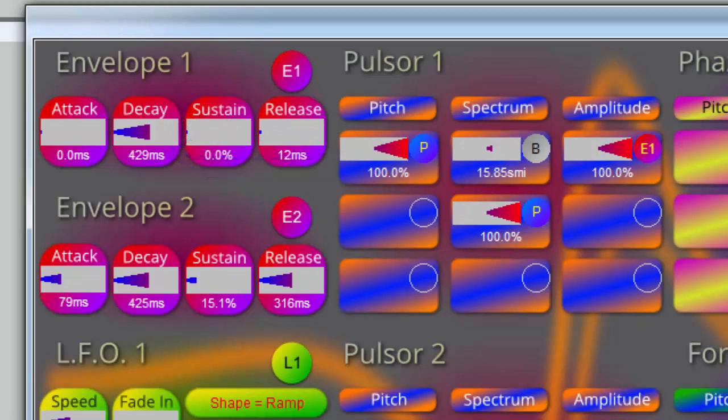Now, if I want to change the decay of this sound, I simply click on the envelope 1 decay editor and drag the mouse left or right. You'll notice that when the editor is active it is surrounded by an orange glow. You'll also notice that moving the mouse slowly allows you to make very fine adjustments to the value, and moving the mouse quickly allows you to make large adjustments.